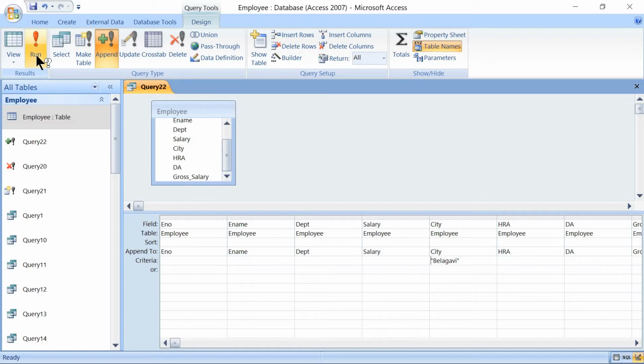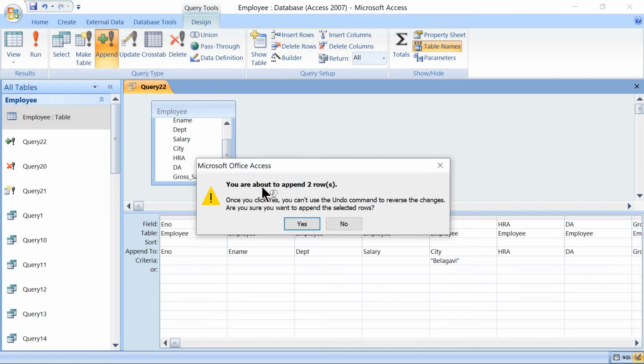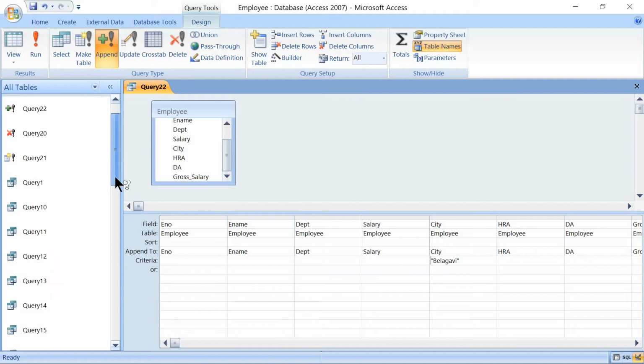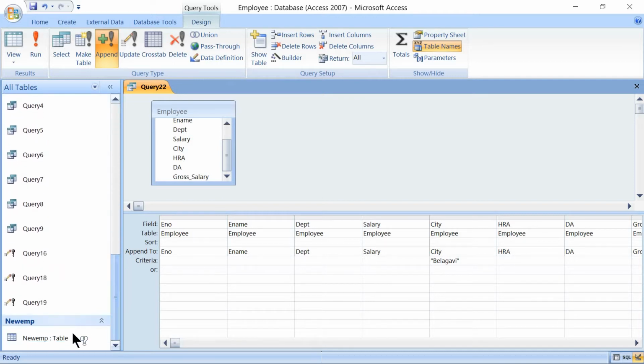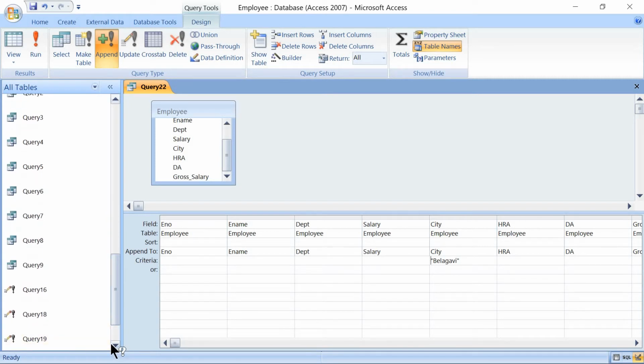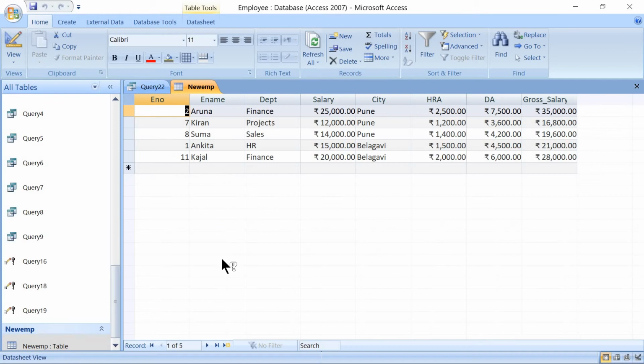Design results, click for run for execution. You are about to append 2 rows. Once you click yes, you cannot use the undo command. Click yes. To see the output, where we have to go? Just open the new table, that is new EMP. Right now we can see here, earlier only 3 records were available. Right now we can see another 2 records are available who are from the city Belagavi.